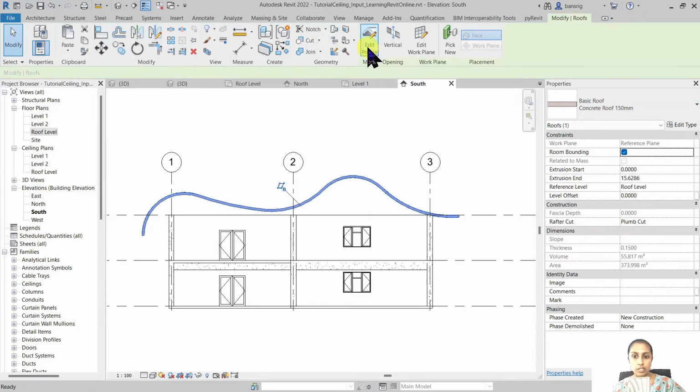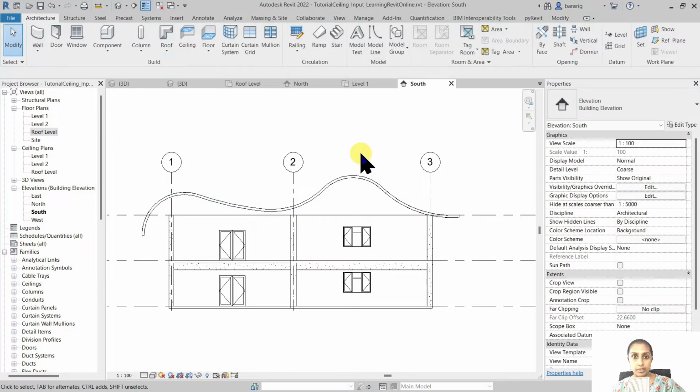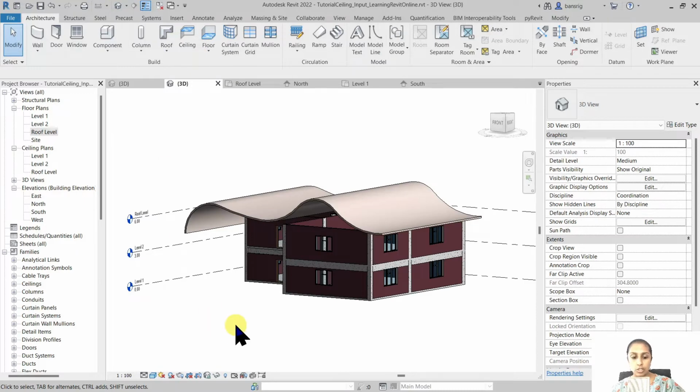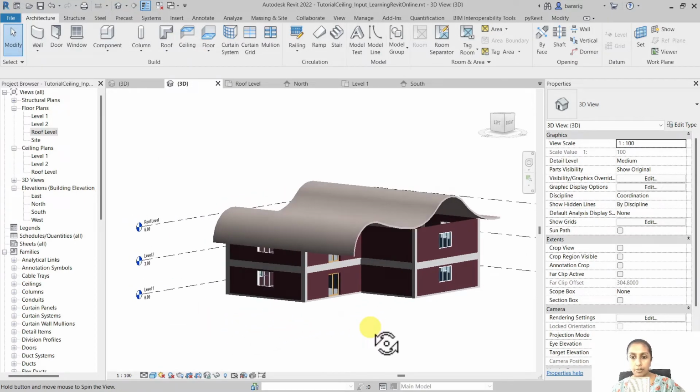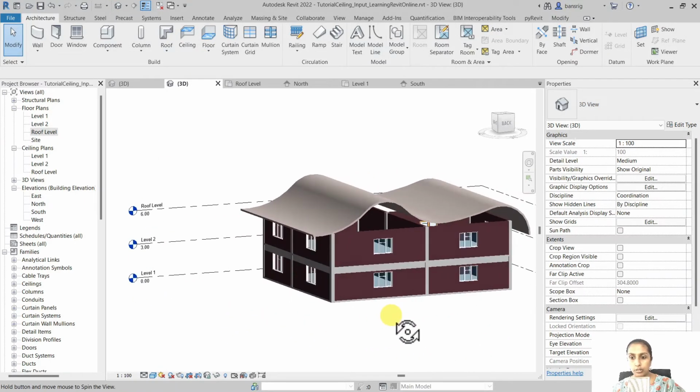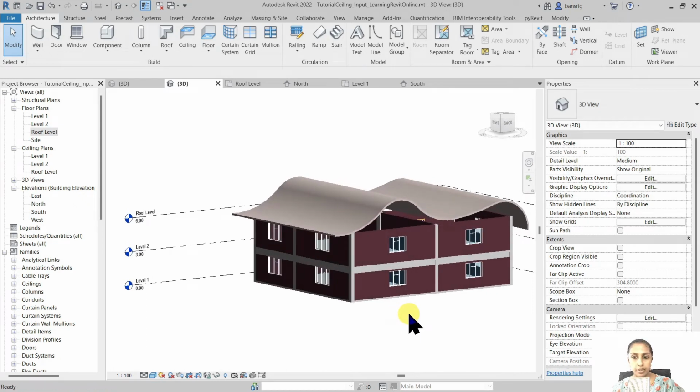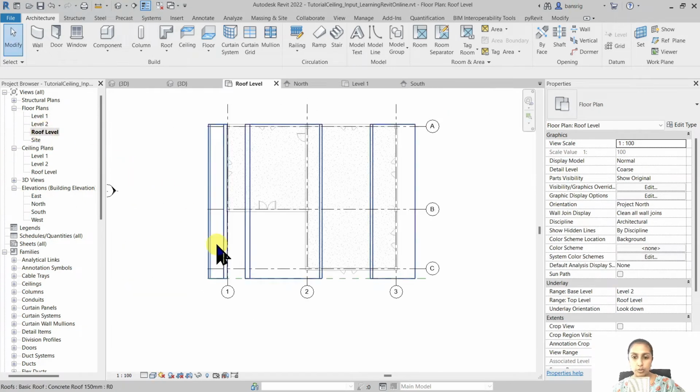I'm going to finish this so that you can see that. Let's go into 3D view to check. Now I have a beautiful curvature roof on my project. Let's go back to the roof level.